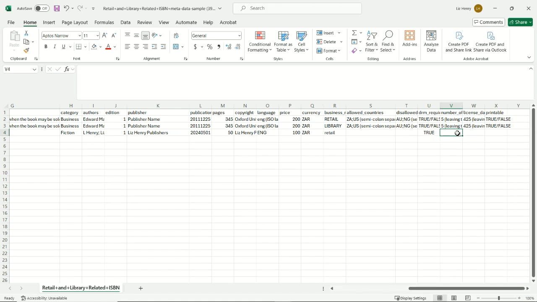In the number of devices column, we will specify the number of devices a user can access the product on. Our default number of devices is 5. If left blank, the number of devices will default to 5, or you can update the number of devices the product can be accessed on, for example, 2, 3, or 4 devices.